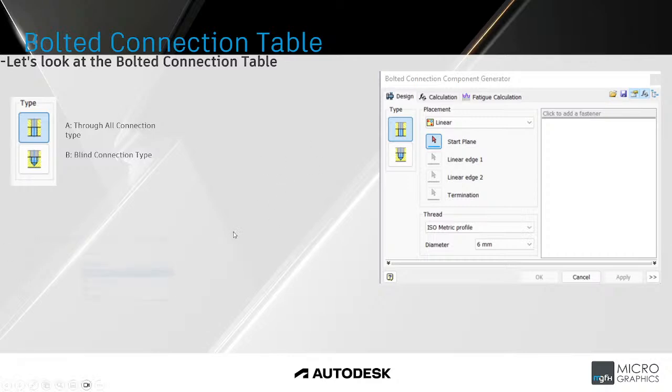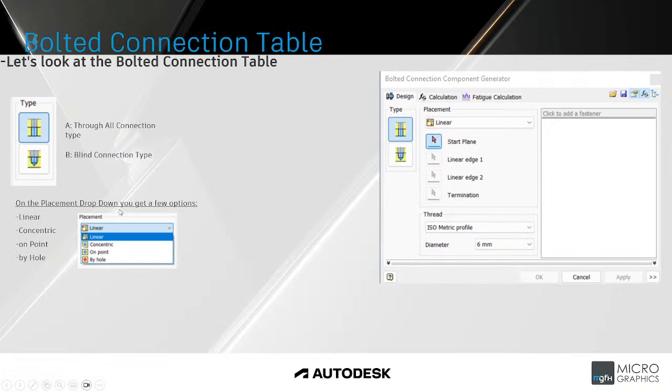So let's look at your placement options. On the placement drop down, you get a few options: your linear, your concentric, on point, and by hole. So what's the difference between linear, concentric, on point? Linear is just in conjunction with a straight line or edge. Concentric is concentric to a radius or a circle. On point is when a point was created, it will be placed on the point, and by hole is when the holes have already been created.